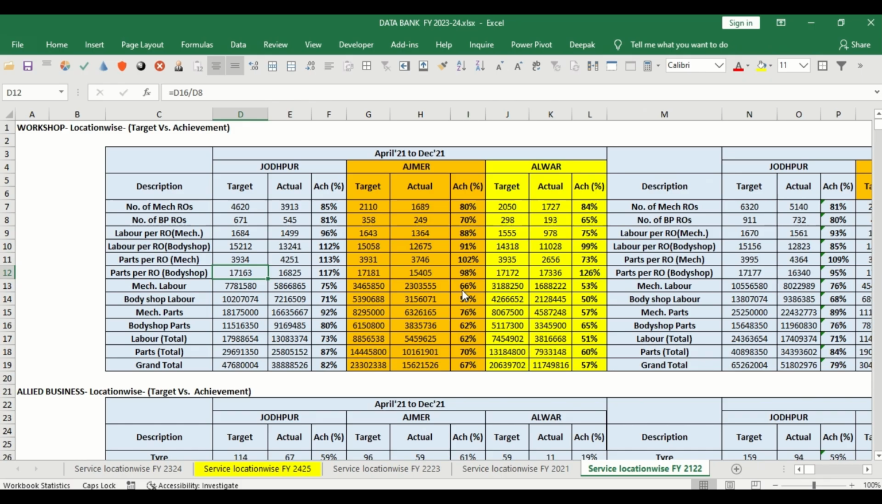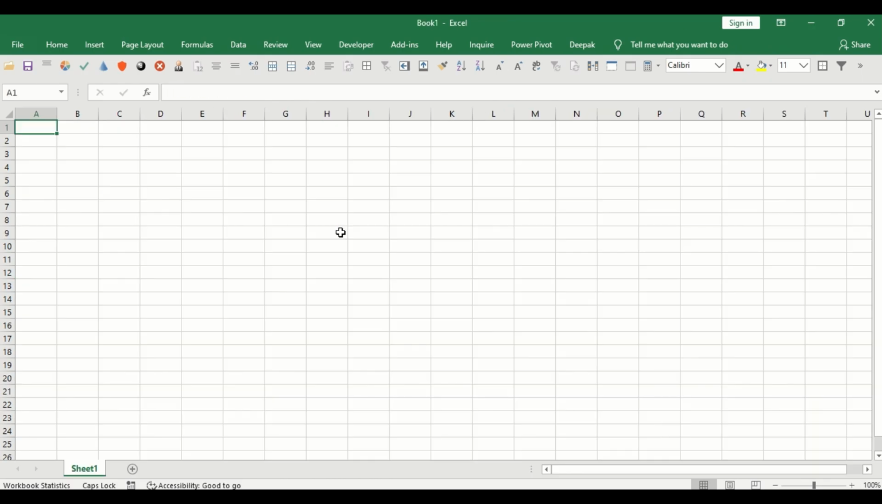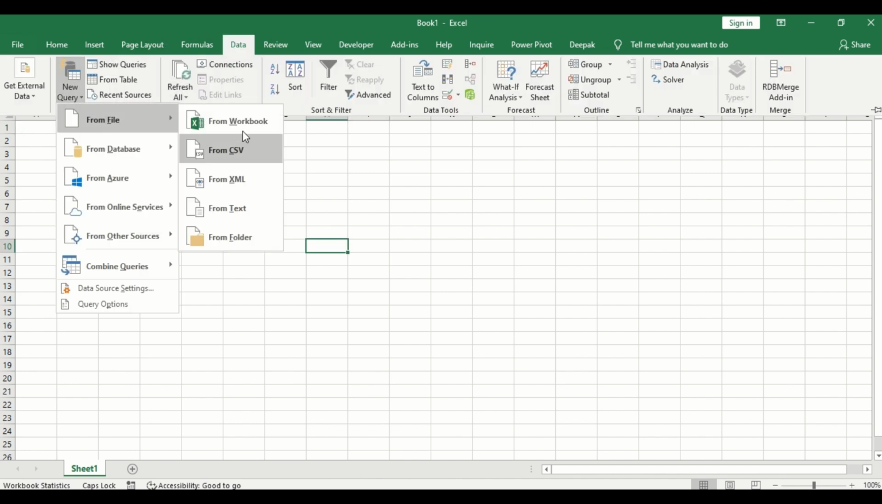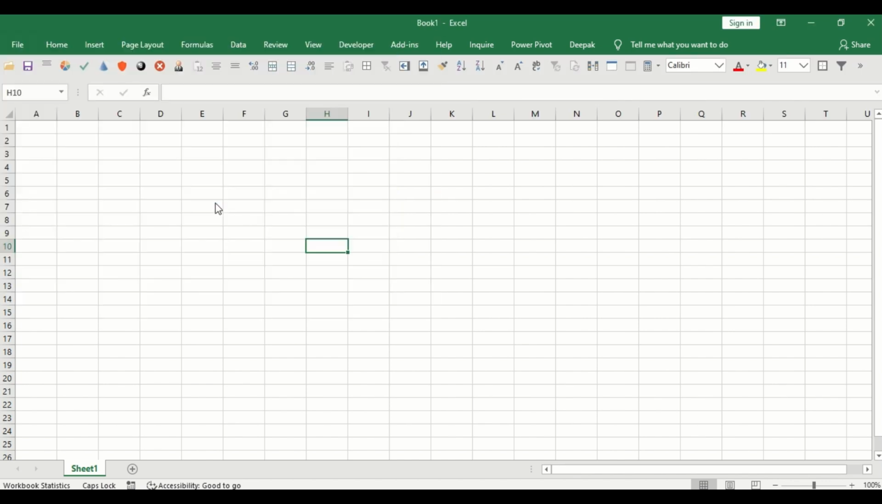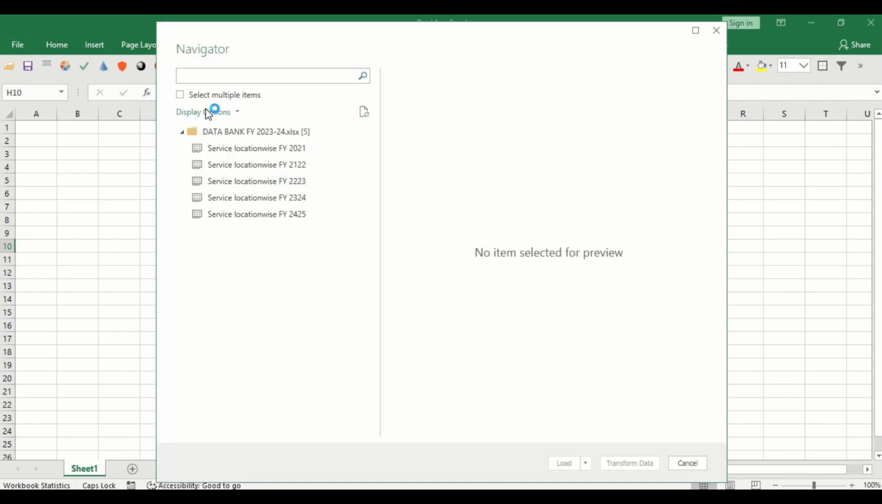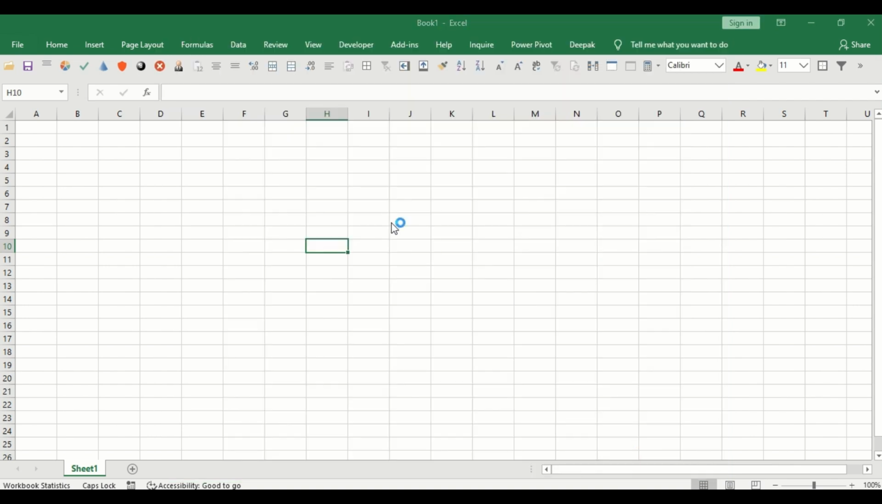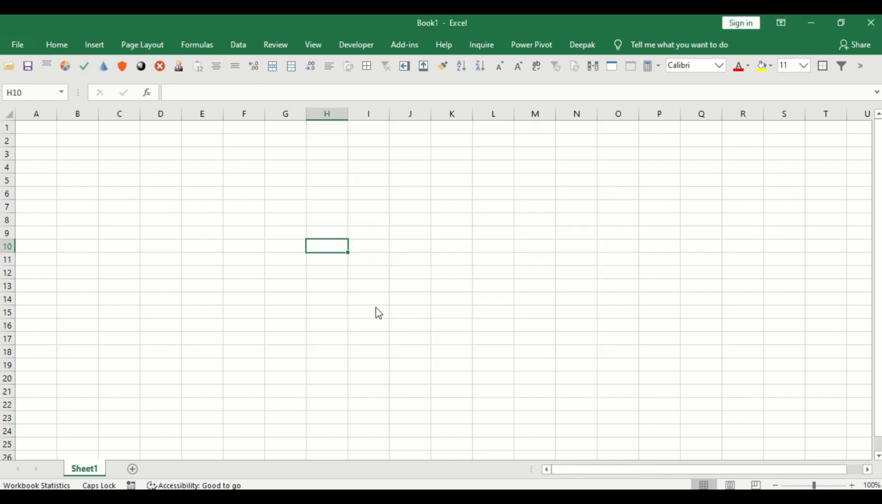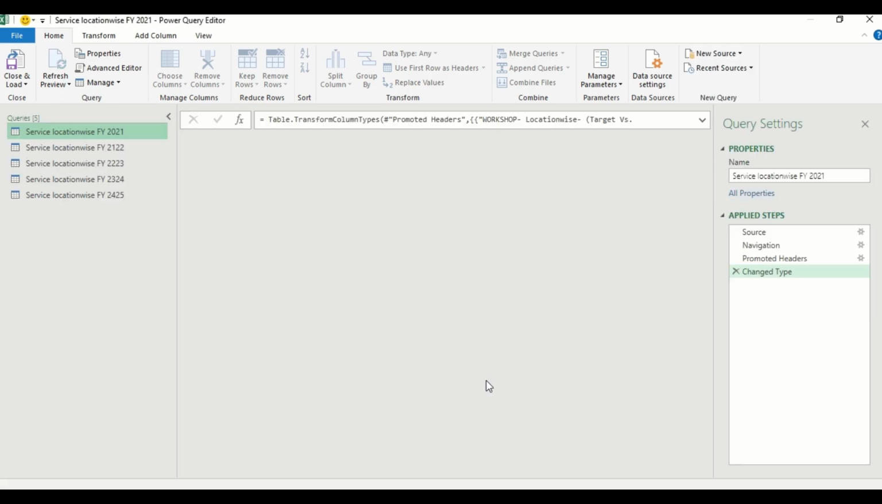Now let's discard it. Just close this one and open again. Now you get the data. You don't need to open that file when you get it from file. It is not required. Select all the sheets and click transform data. Now it is getting all the transformations, determining the automatic transformation of the particular sheet. It is absolutely raw data.